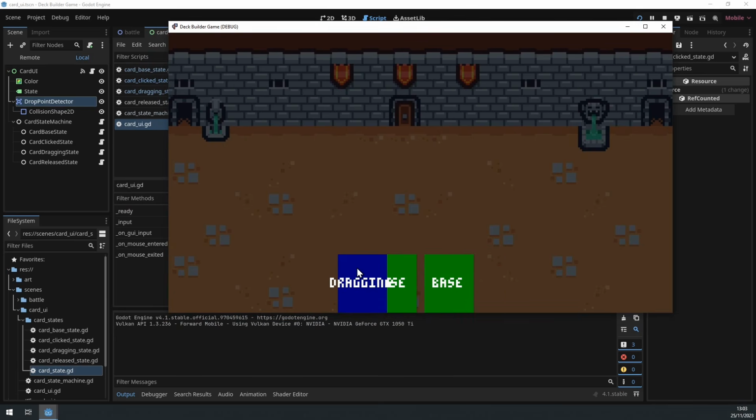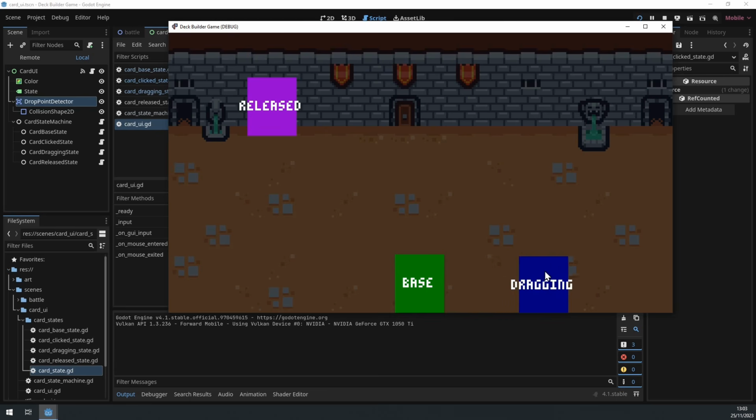If I click on the card, it goes to the click state. And if I start dragging it, I can drag the card around. If I release it, it goes to the release state, and I can no longer do anything with it. Okay, so this works. What happens if I right-click to cancel out the movement? Well, it goes back to the base state, so I can pick it up again and drag it around. But it still doesn't snap back to the hand of the player. So probably that's the one thing we should address next.